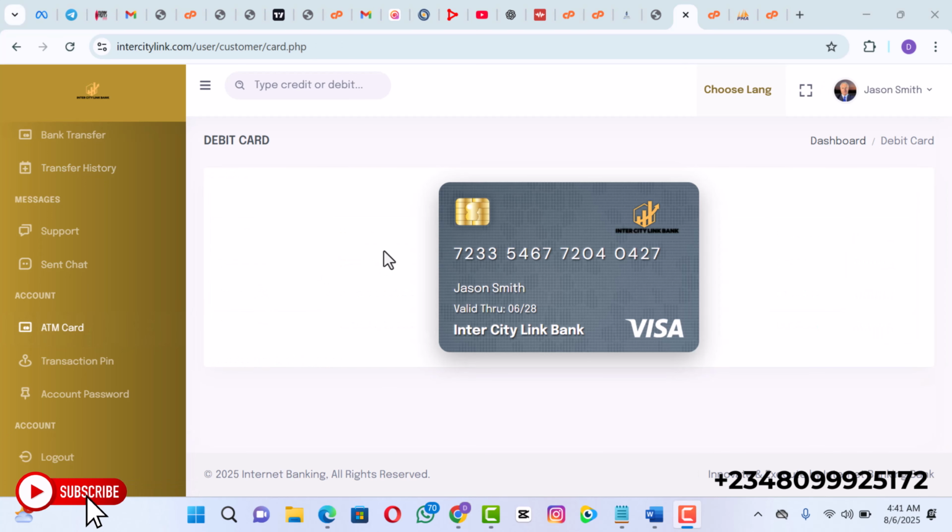So under the ATM card, we have the debit card, which was automatically generated with numbers, and then we have the bank logo. This looks really, really legit. And right here we have the Visa, Jason Smith, valid through 2028.